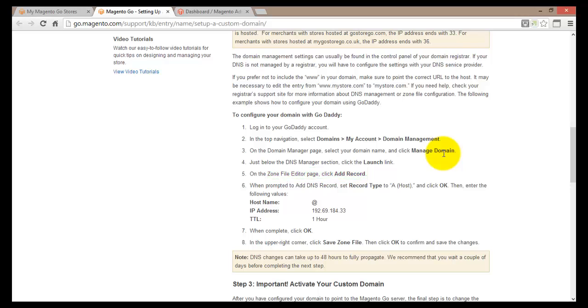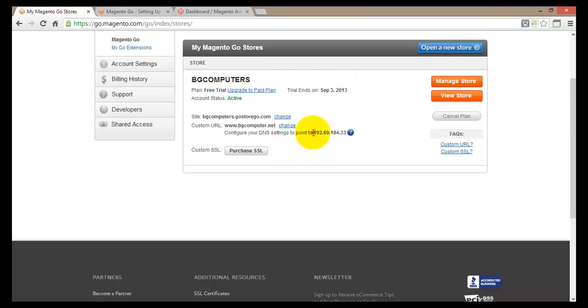Then when prompted, you would select the record type. Now for GoDaddy, this is called a host. For some other domain registrars, it might be just called a record. Anyway, what you have to do is find the IP address field and type in the IP address that you have been provided with right here.